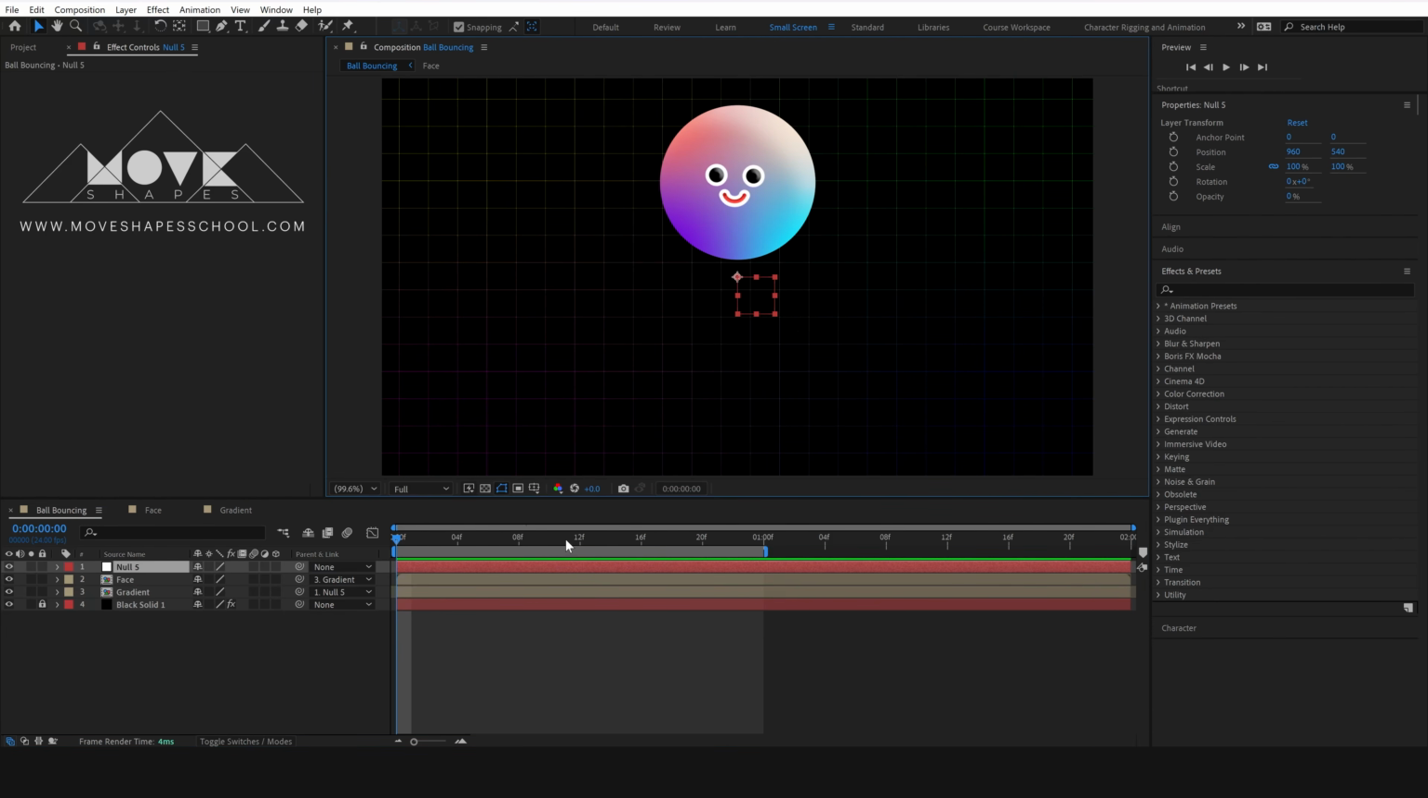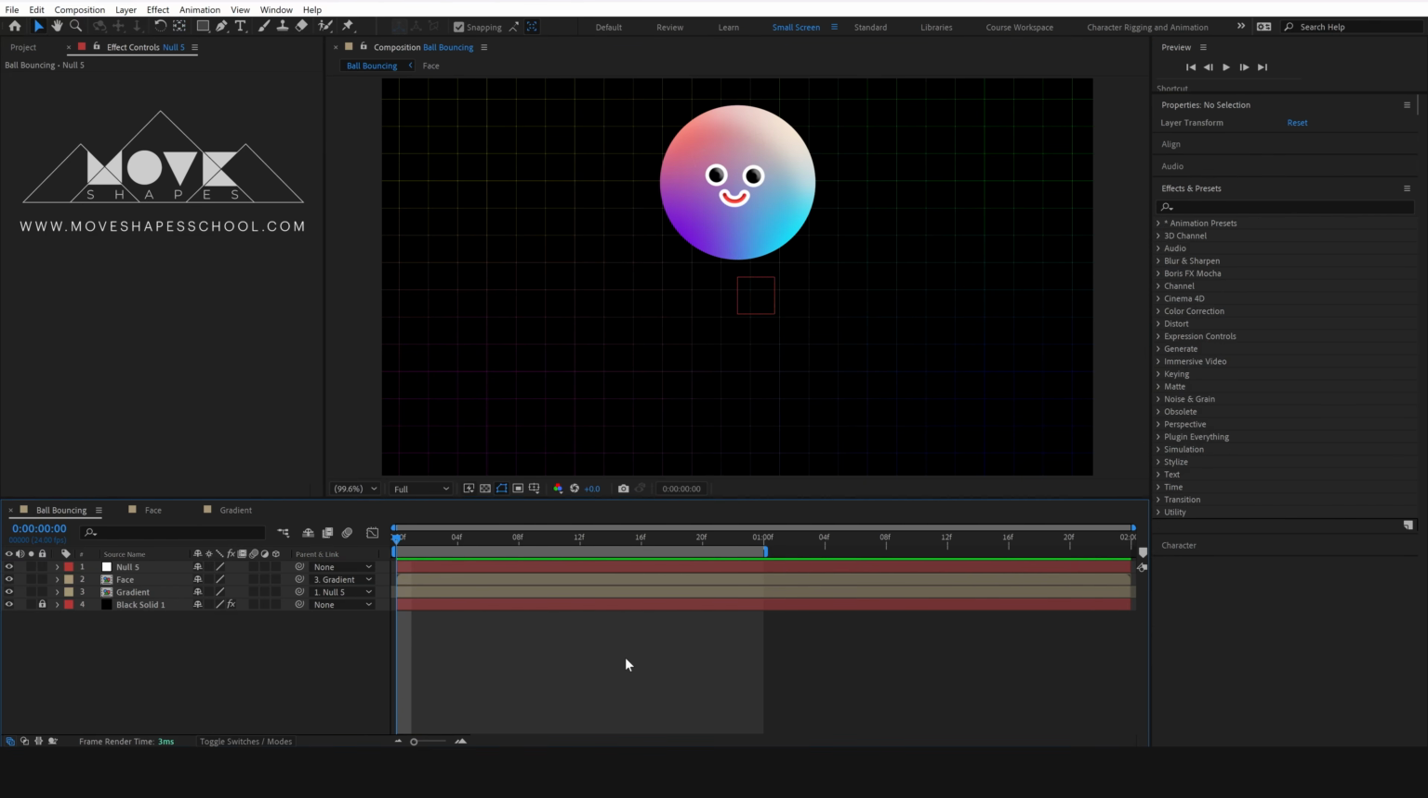First, we have to place the null layer anchor point at the bottom of the circle, right here. Only then will we be able to create a squash and stretch action. Since the bottom of the circle is going to bump against the ground, I position the anchor point at the bottom of the circle to create a perfect squash and stretch effect. Let's click the selection tool and lock the face and gradient layers.